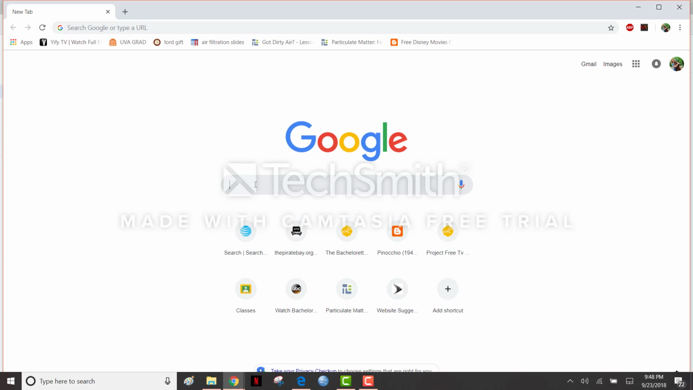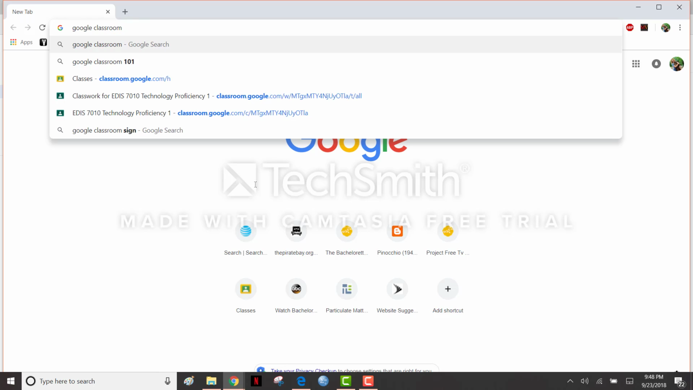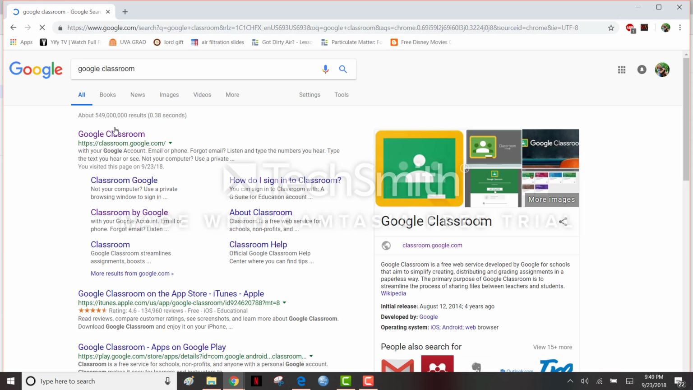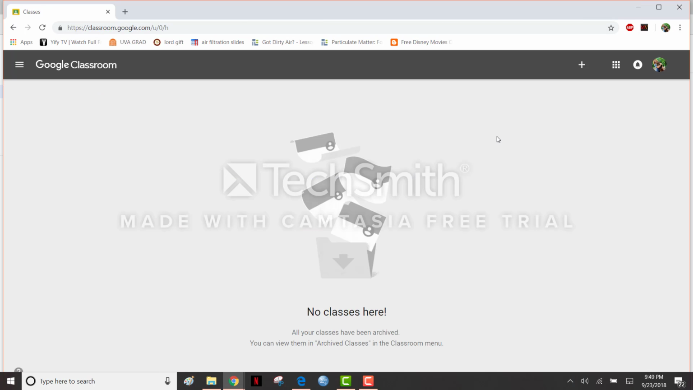So how you're going to get to it is in Google, you're just going to type in Google Classroom, hit enter, and you can go right here. It's going to be your very first thing that pops up. And it's going to bring you to here. In order to be able to use it, you do have to have a valid Google Gmail. So whether this be your personal one or one that is provided to you by your institution, you need to have one in order to either create a classroom and also use it.